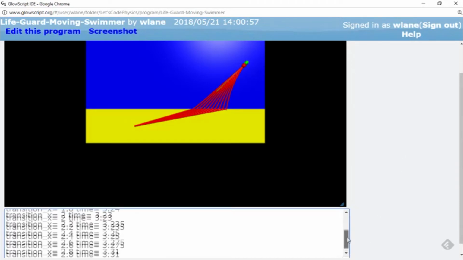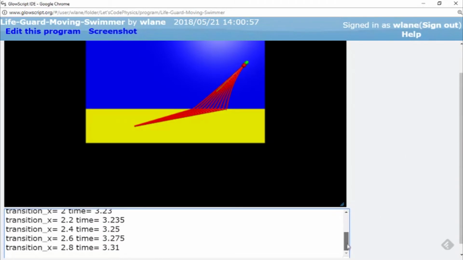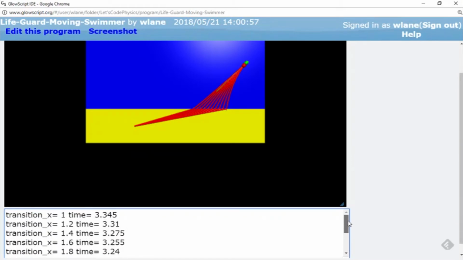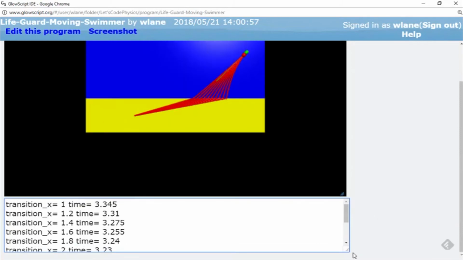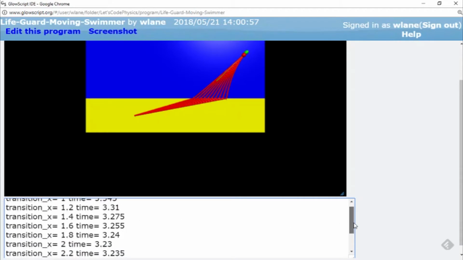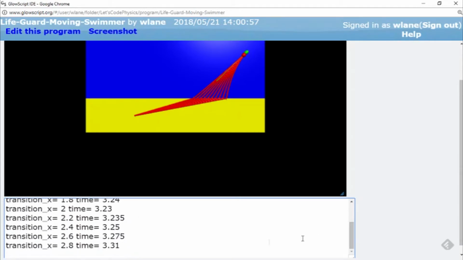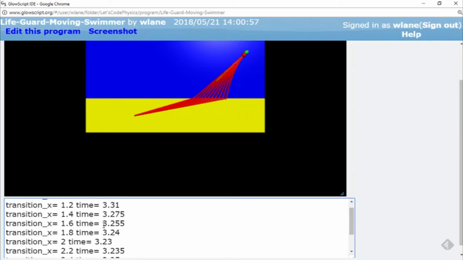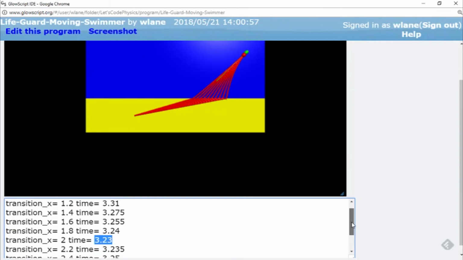Okay, so we've gone from transition x equals 1 to transition x equals 2.8. That's right, it doesn't count the ending value, but we definitely have captured the minimum in this range, because we start out at 3.34 here, and we end at 3.31, and in the middle we get down to 3.23, looks like the minimum, and that's definitely not at 1.55.